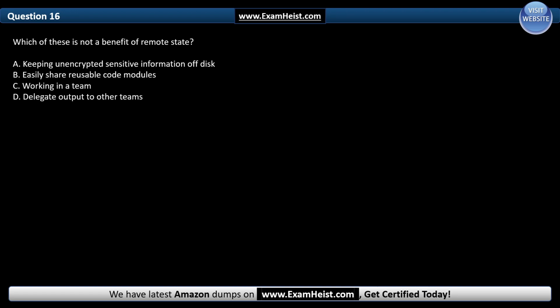Question 16. Which of these is not a benefit of remote state? The correct option is B. Easily share reusable code modules.